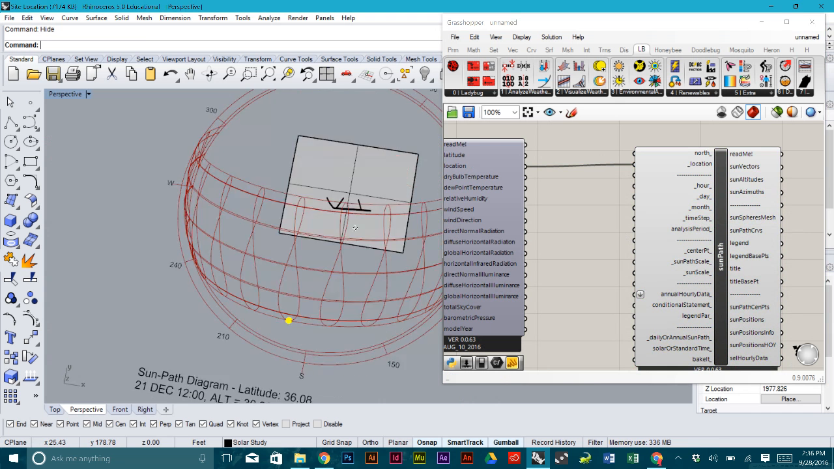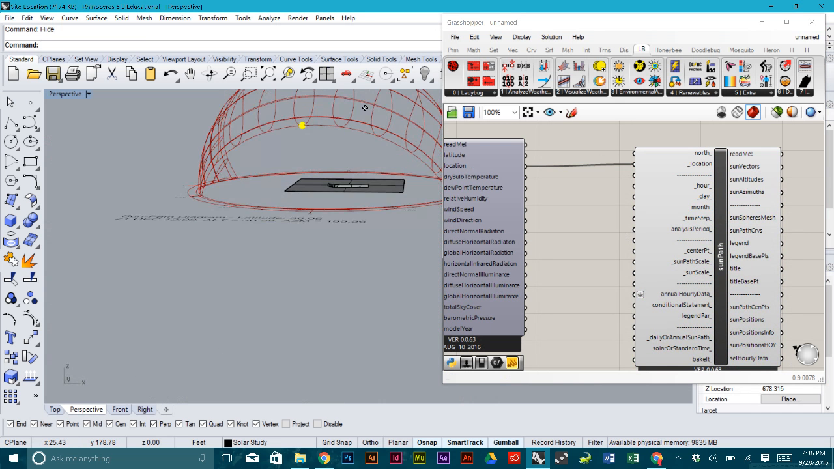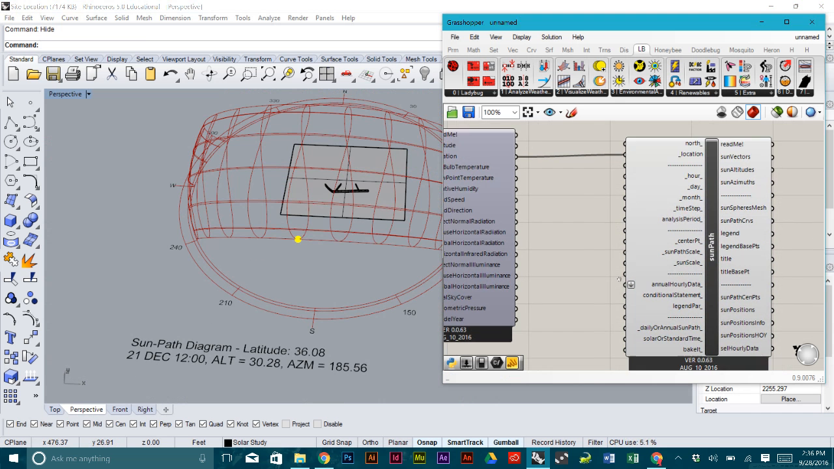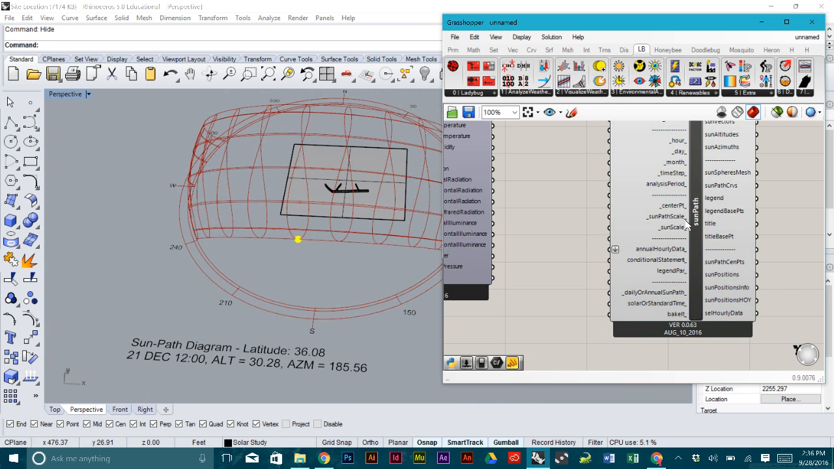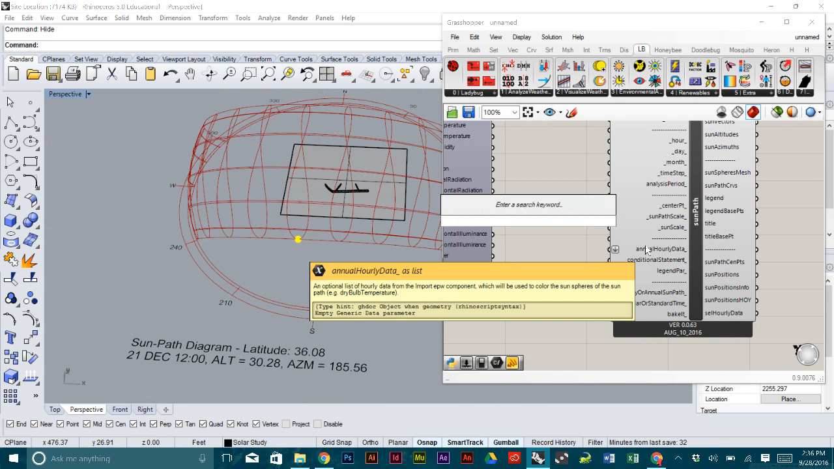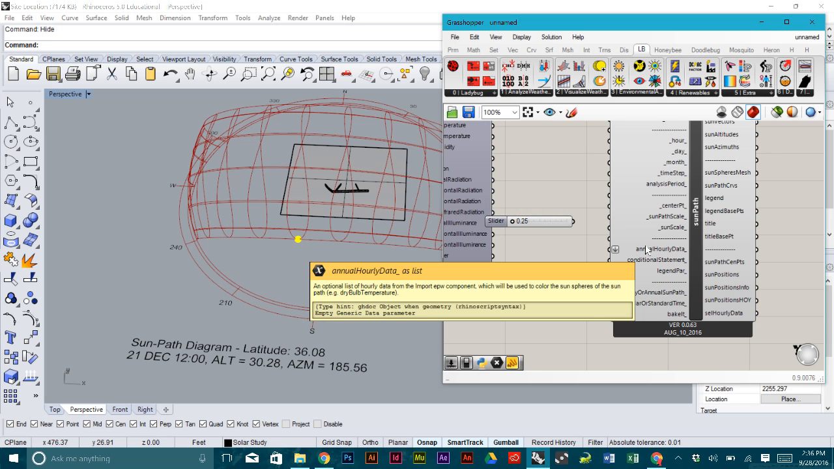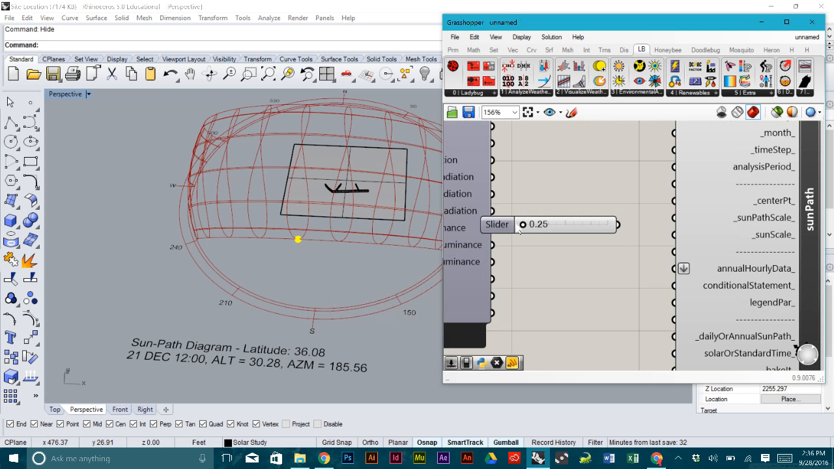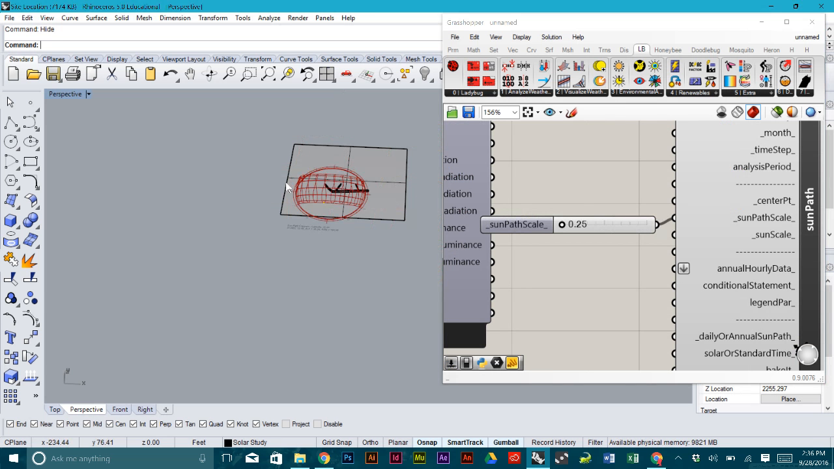What's nice is that depending on the size of your model, you can change the scale of the sun path. So if I go down here and see sun path scale, I can create a slider, so you can either make it 2 or 3 times bigger, or you can make it smaller. So I'm going to do 0.25 less than 3. And that'll create a number slider between 0.25 and 3. So I can go ahead and drag that into my sun path scale.